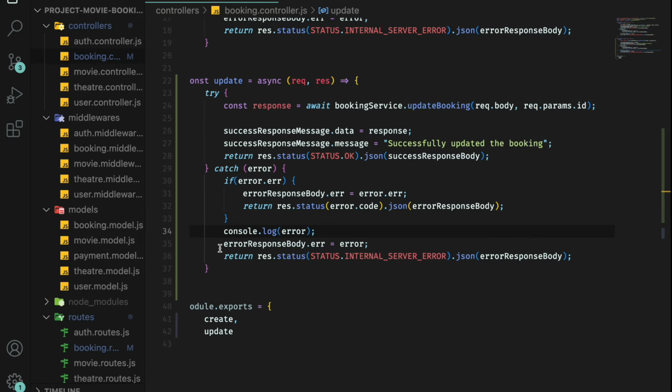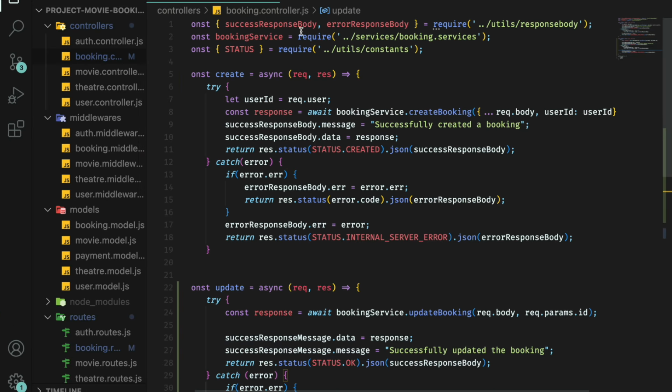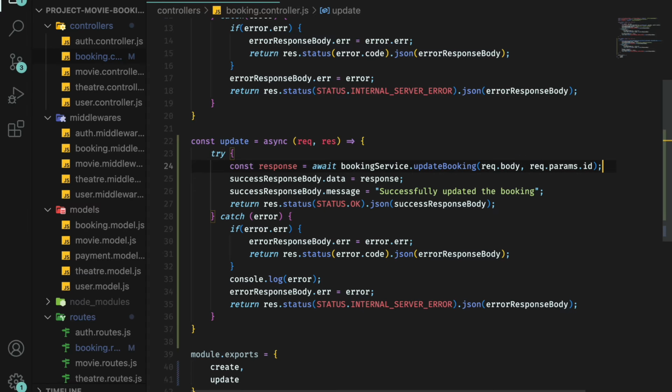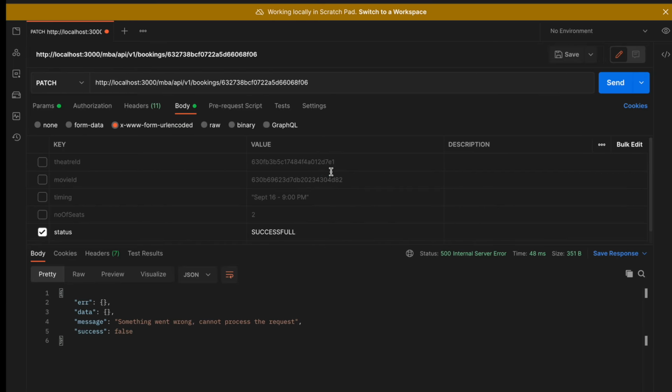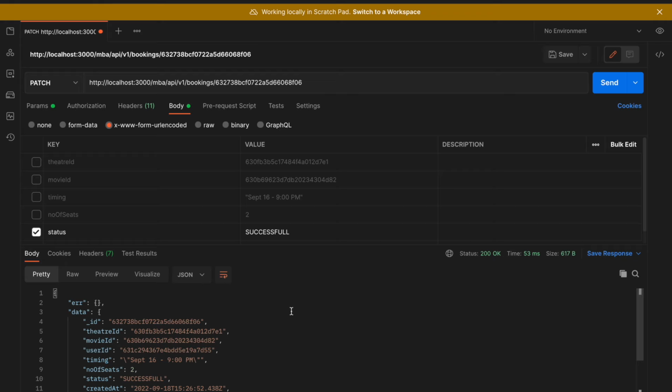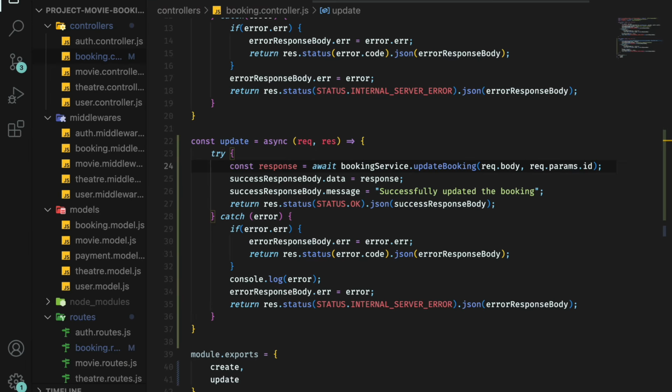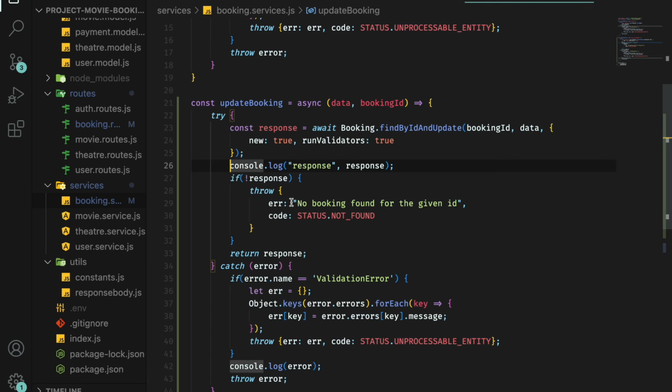Oh, okay. This is success response body. This was the issue. Actually, I was using a wrong variable name. Now it should work fine. Let's send the request and it says 200. Okay. It's updating everything fine. And let's even remove the console.log from here.